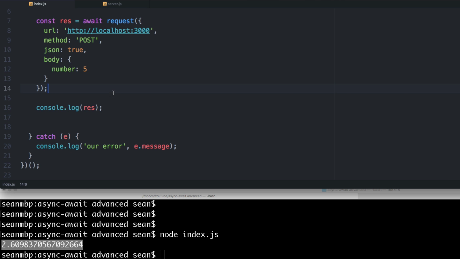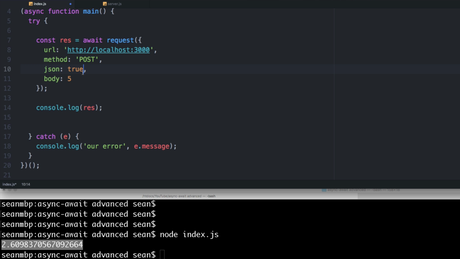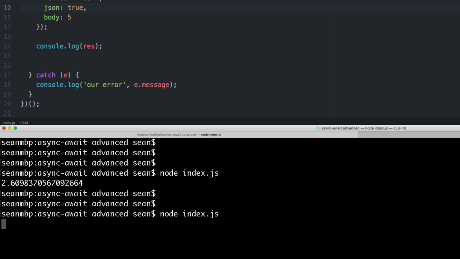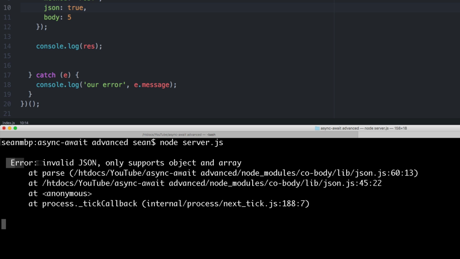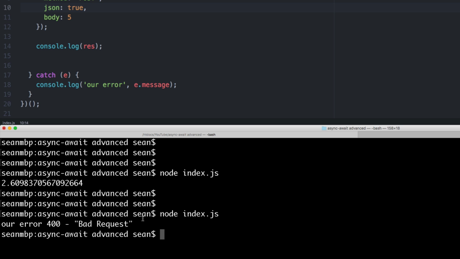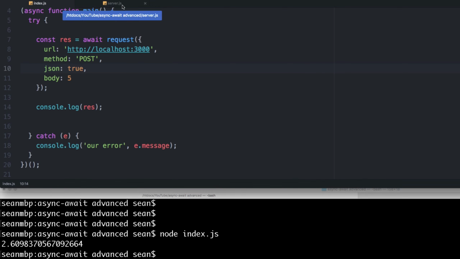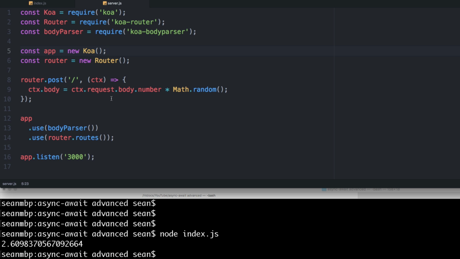So what happens if I fail to pass it JSON, even though I said json true? Okay, so now we're going to get into error handling a little bit. So if I set this to 5, and I run this, I get bad request. The server actually said error: invalid JSON, only supports object and array. That would be a nice error message to get, wouldn't it? All I'm getting is bad request. Why is that? Well, on our server, we're not doing anything with the errors. We're not handling errors at all here. And so the only thing that can come back is generic bad request.